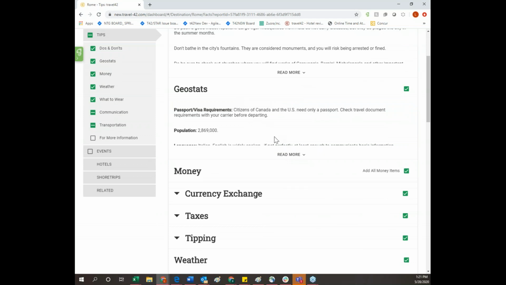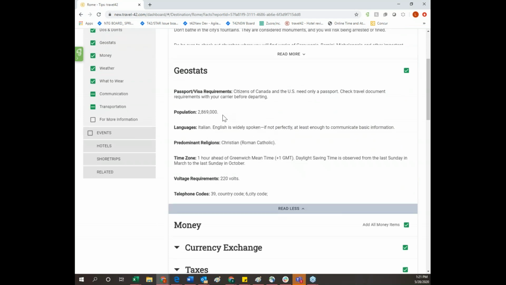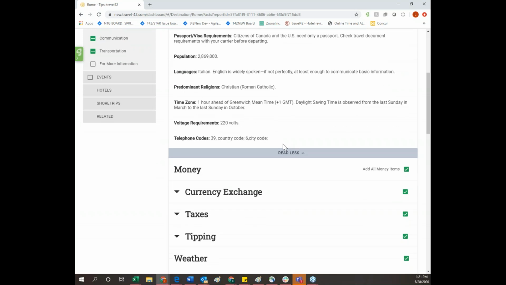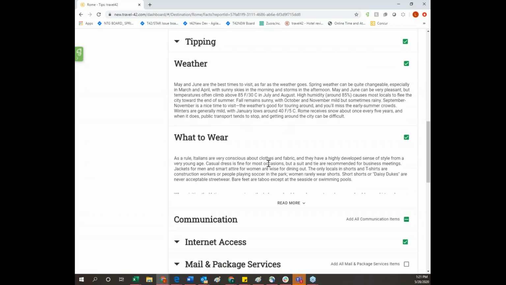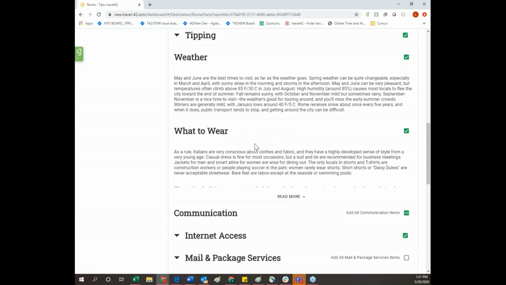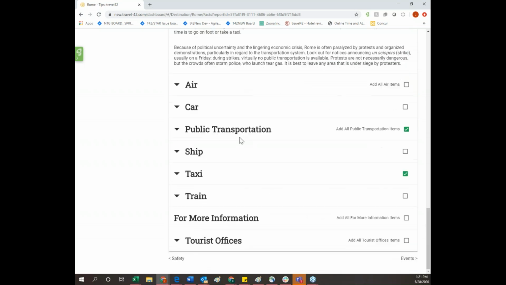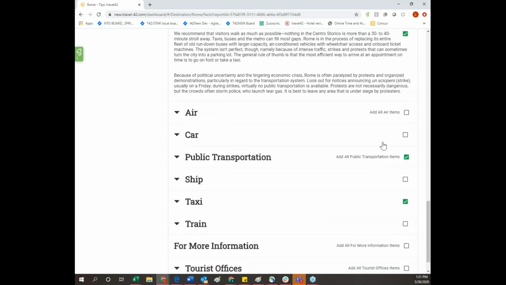We have geostats. This one is more about the telephone codes, voltage requirements, the population, and then the languages. So that one's very helpful as well. Weather and what to wear, I always include those. And then we've got some transportation. Those are always pretty helpful, just depending on how they're going to be transported throughout the destination that they're going to be going to.